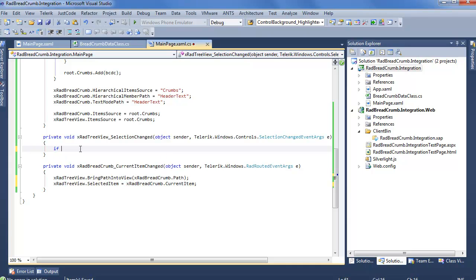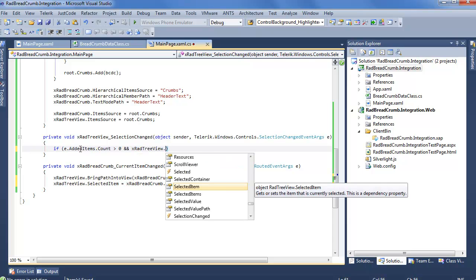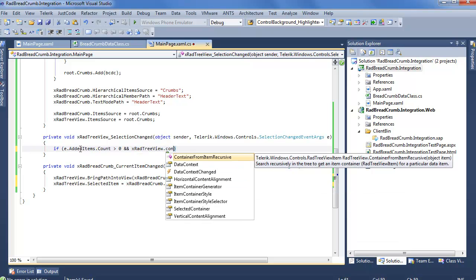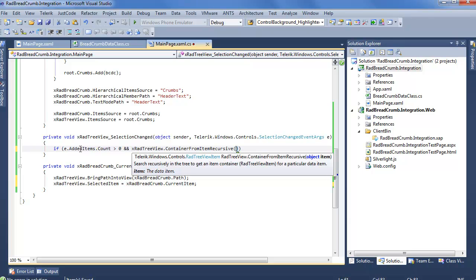So for this, we're going to start with an if statement, and first we want to make sure that AddedItems.Count is greater than 0, because we need to have added items in order to make this happen. And we're also going to do a quick check on xRadTreeView, and we want to say ContainerFromItemRecursive. And what this is going to do is let us make sure that we have everything set up within RadTreeView to pull the item. Otherwise we're going to be looking to pull a path from the selected item and send it to the RadBreadCrumb, but if we don't have everything set up correctly, we're not going to be able to send that path and everything will just come crashing down.